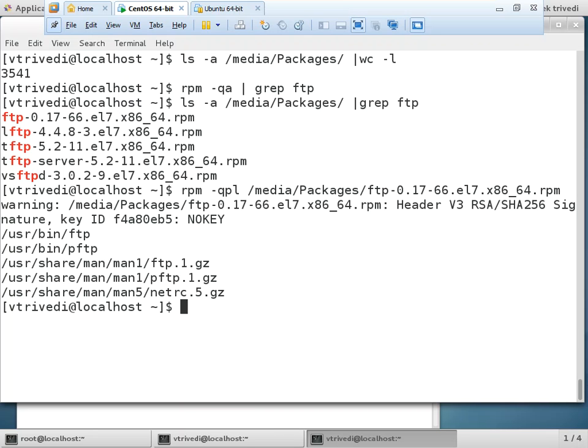So this shows me the details that when you are going to install the package, it is going to add the following programs on your system. As of now, the FTP package is not installed. Once I run my command rpm -i followed by my package name, it will add all these files on my system.